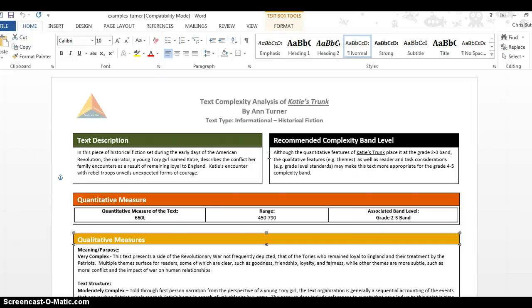So it says here, although the quantitative features of Katie's trunk place it at the grade 2 to 3 band, the qualitative features, such as the themes, as well as reader task and considerations, such as the grade level standards at play, may make this text more appropriate for grades 4 and 5 complexity band. So that means if you go down here to the quantitative measures, it looks pretty low, but here the author provides good reasons why it should be placed higher.